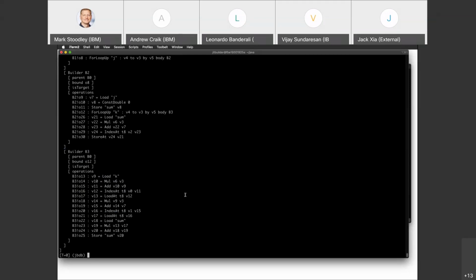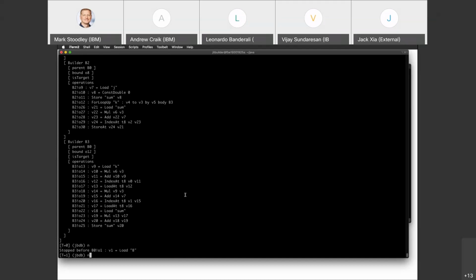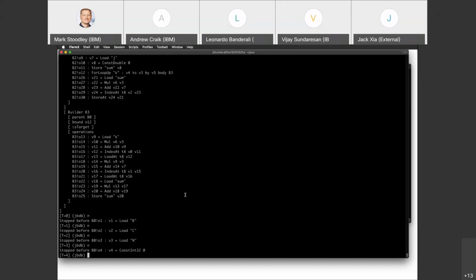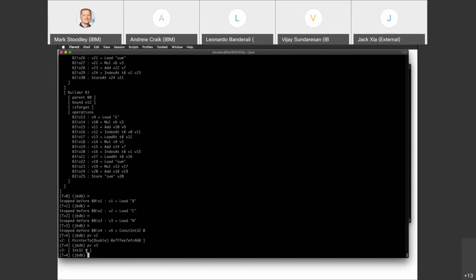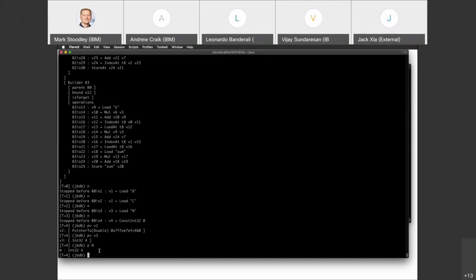So then we can do kind of single step. We can go and print a bunch of things. So we are basically single stepping through the operations of the function, and then we can see what the pointer of C looks like. C is a pointer to double, and that's the address of that in memory. We could PV v3, which would tell us what n value got loaded into v3, so that's 4. We could also print n itself and C. So there's a bunch of things like that you can do.